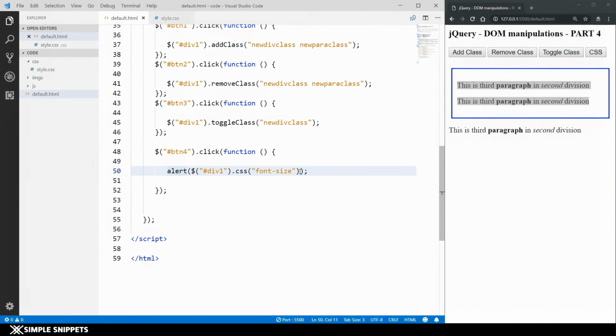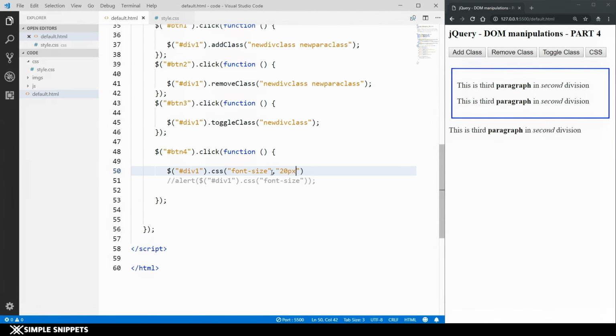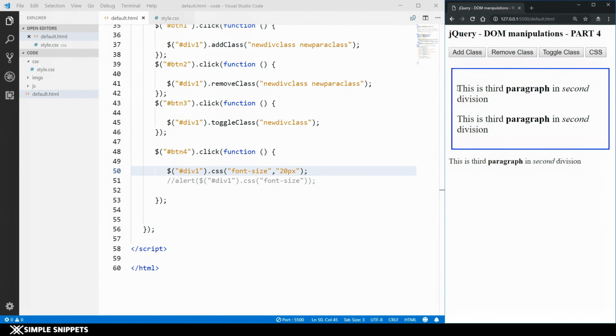Now this is when we want to fetch something. What if you want to set something? That is, you want to change the font size. I'm just going to copy this. When you want to change the font size, you just have to pass one more parameter using the comma, and you have to give, let's say, 20 pixel, semicolon, and when I click on CSS, you can see the size of the paragraph has increased. This is something that we saw in the previous videos also, so let's not spend a lot of time on the CSS method. We've seen this already.